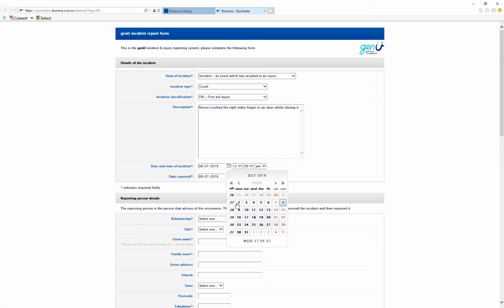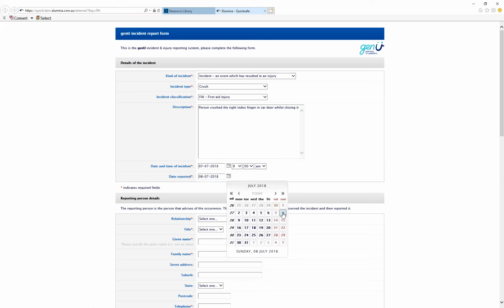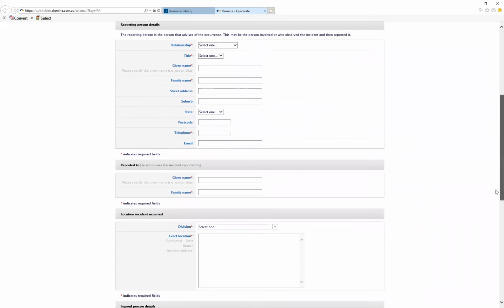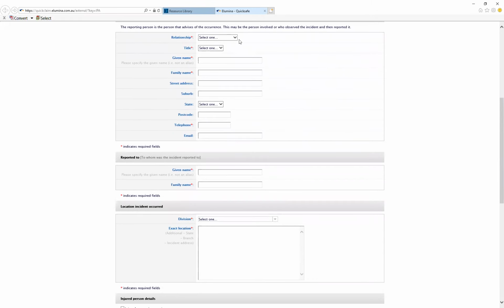Description, self-explanatory. You put in a brief description of what occurred. We'll then put in the date and the time of the incident, and the date that it was actually reported. We then move down to the reporting person details. This, in most circumstances, will actually be the person that is injured. However, on some occasions, this may be reported by somebody else.